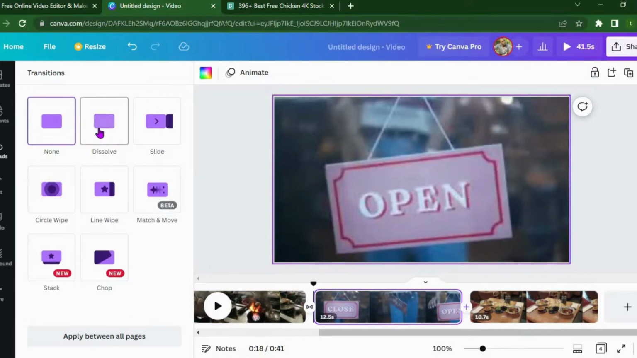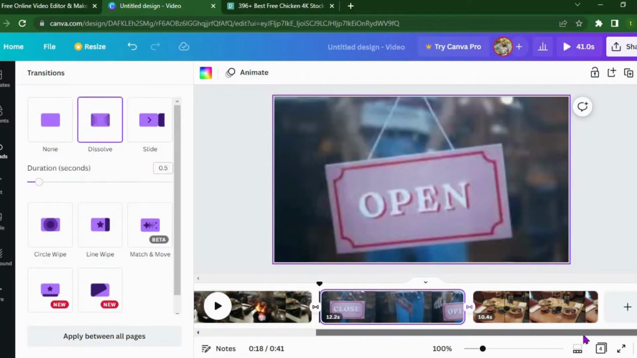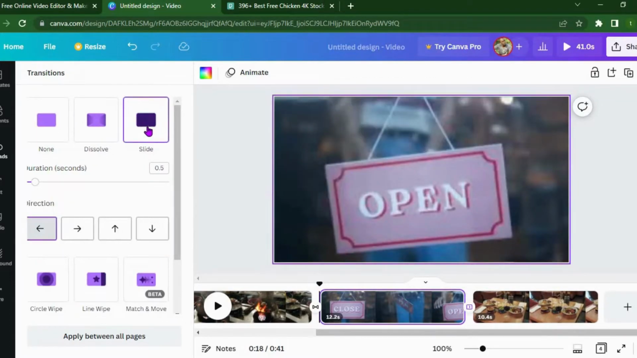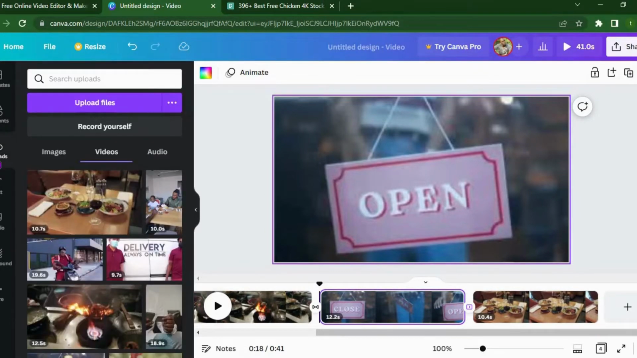And dissolve again. But since it's just food, let me change to another transition. We can just slide it. Yeah, that's better.